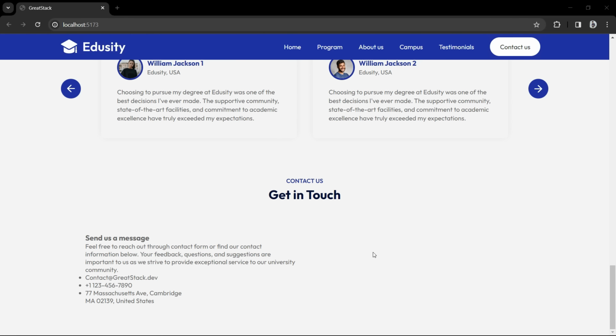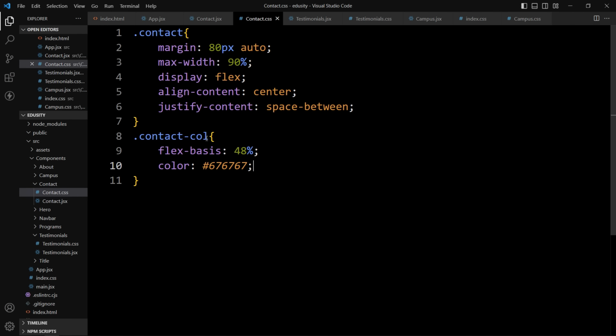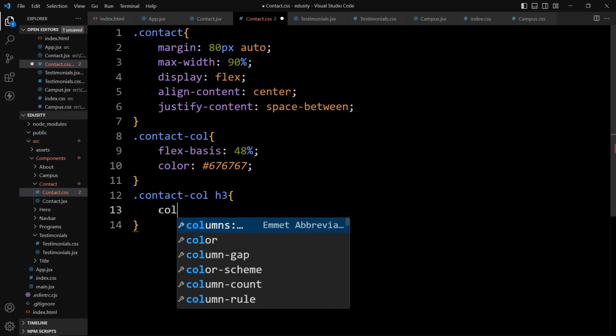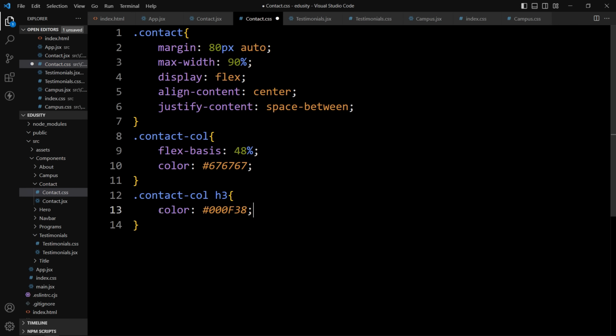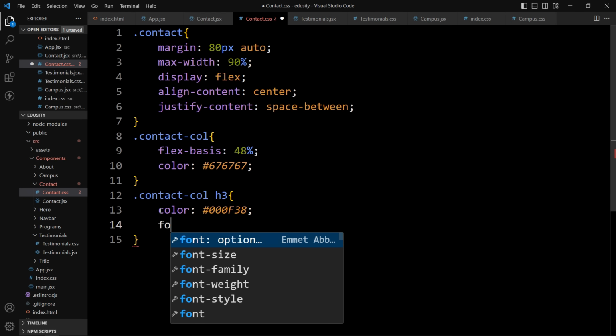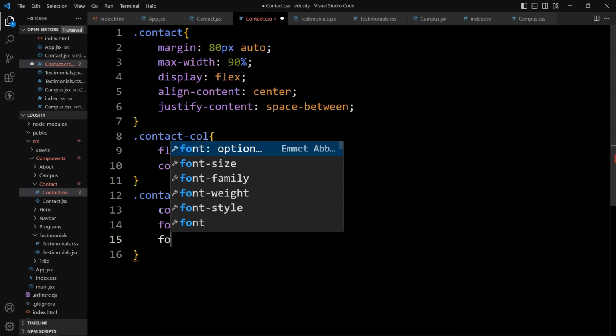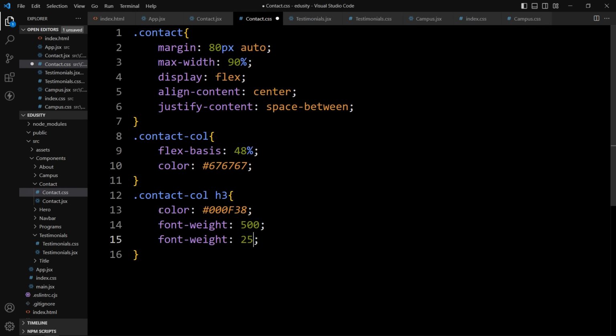Now we will add the CSS properties for this text which is in h3 tag. So let's come back and write this class name, then write h3. So for this one we will change the color. After that we will add font weight, then we will add the font size of 25 pixel.